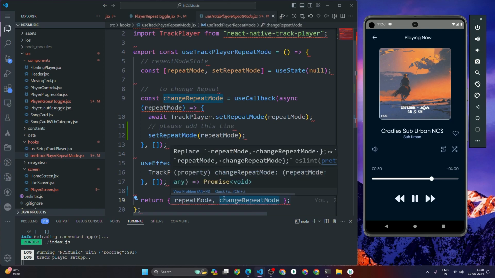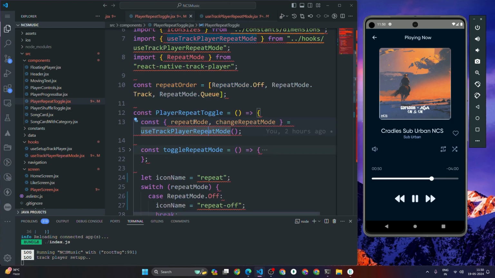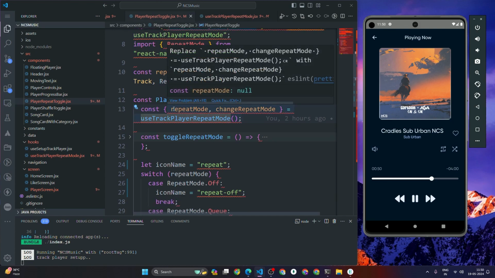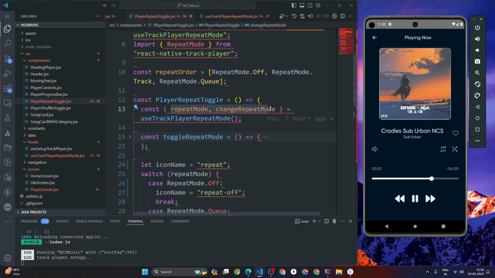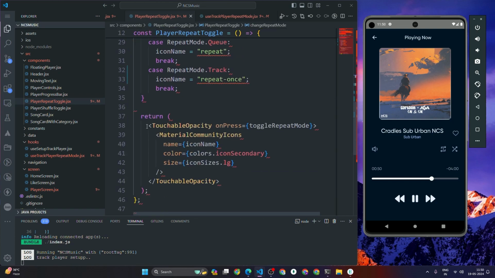Okay, now once we return that, let's go back to our component, the PlayerRepeatToggle component. Here we are getting both values. RepeatMode will return the repeat mode, and changeRepeatMode is a function which helps us to change the repeat mode. All right, now after that, as you can see, we have a TouchableOpacity and we have an icon name. So whenever the user clicks on this icon, we are calling this function toggleRepeatMode.